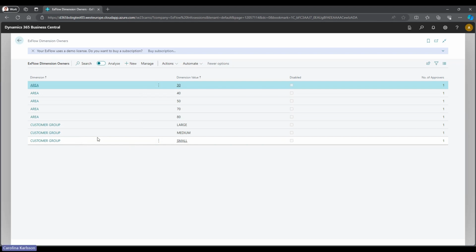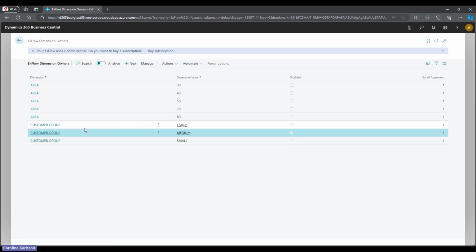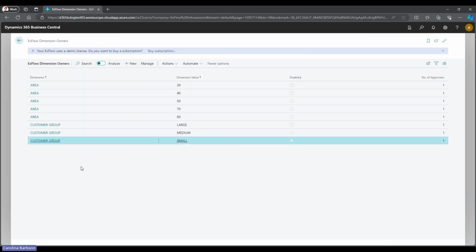The only thing is here that now each of these have the same, you can see Anders, and then you see Anders, so it's the same approver on each. So the only thing you have to change is the owner of that dimension then. So that's how you set up all your dimension owners. This is the part that takes a little bit more time, but after this, it's very simple. And then when you work with it, it's very simple.